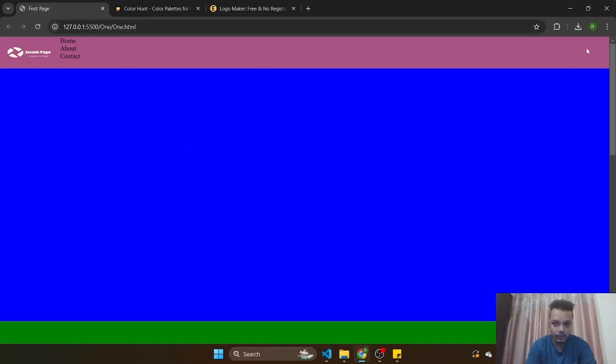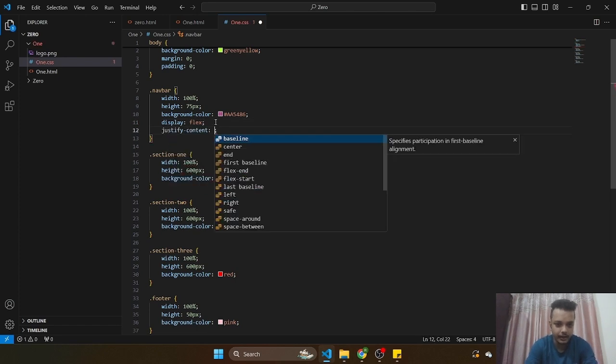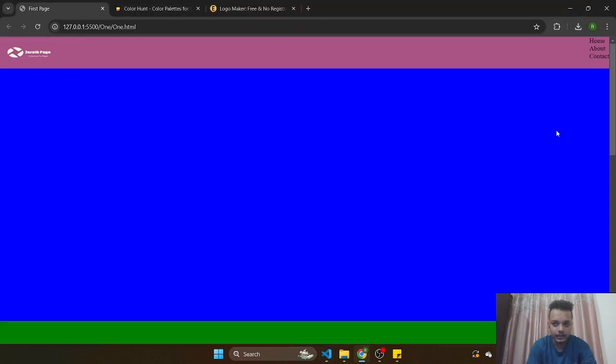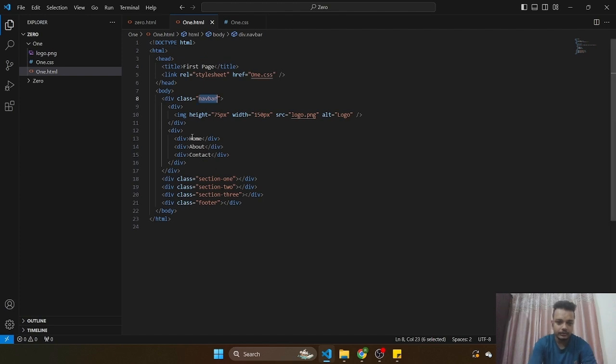Now we want this whole to be here. For that there is another property which is justify content space between. Save it. Go back to your browser. It is at the end. But you can see this is not what we want. For that we need further styling in the inner divs.